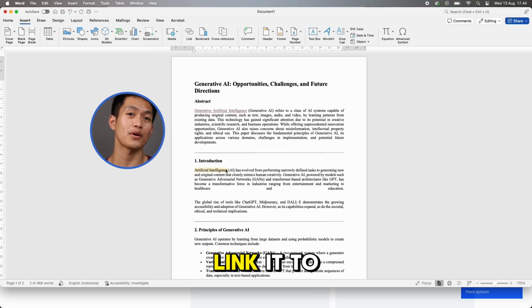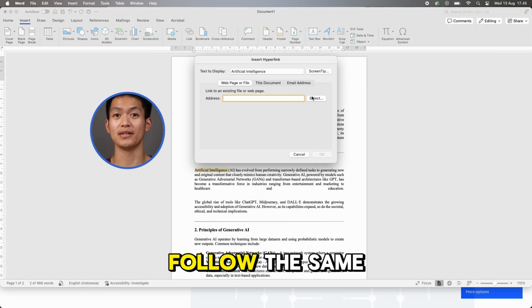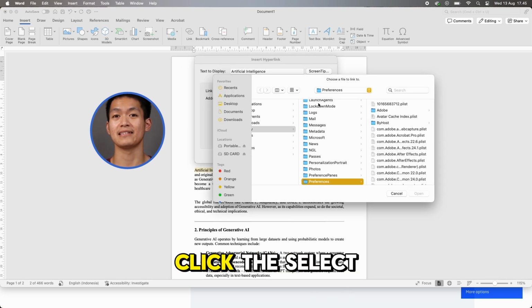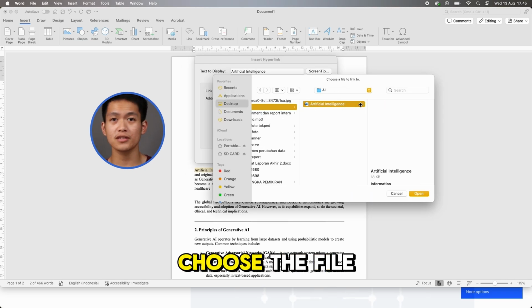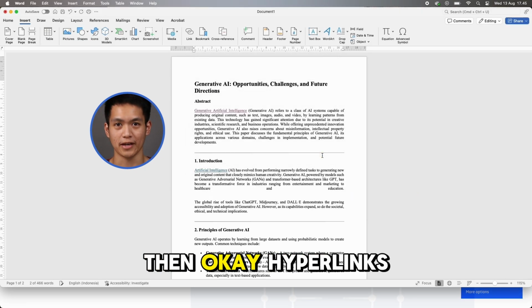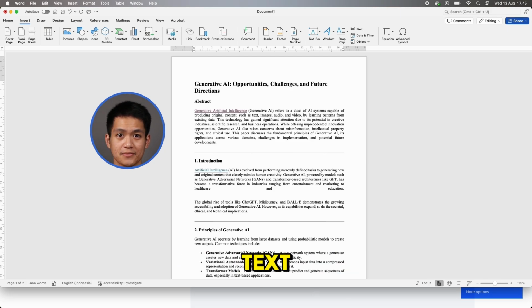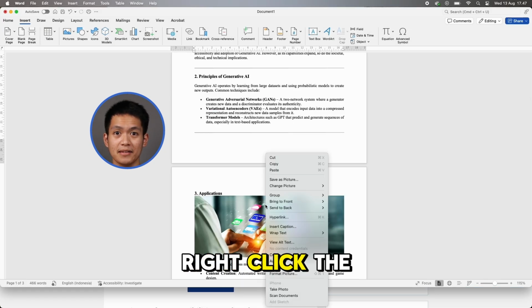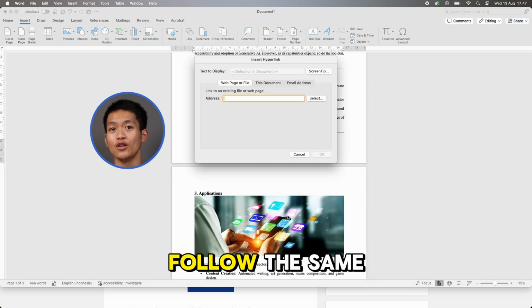You can also link to a file stored in your computer. Follow the same steps, but this time, click the Select button on the dialog box. Choose the file you want, click Open, then OK. Hyperlinks aren't just for text. You can add them to images too. Right-click the image, click Hyperlink, and follow the same process.